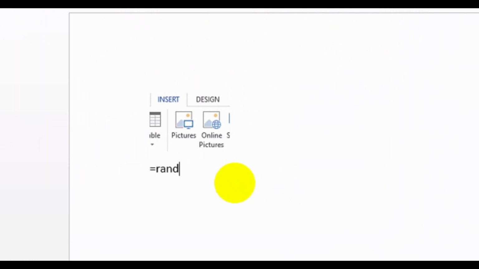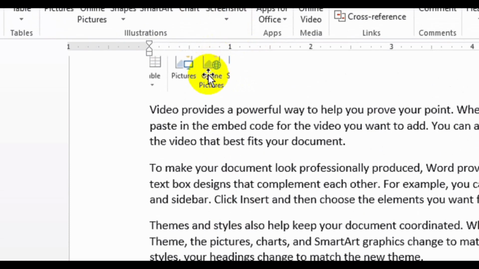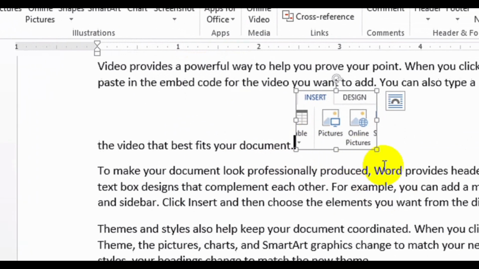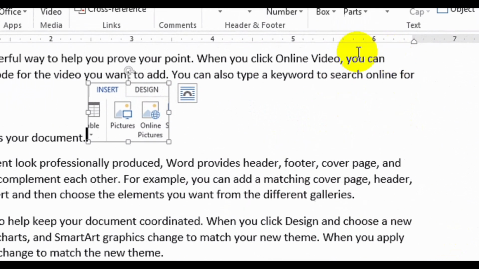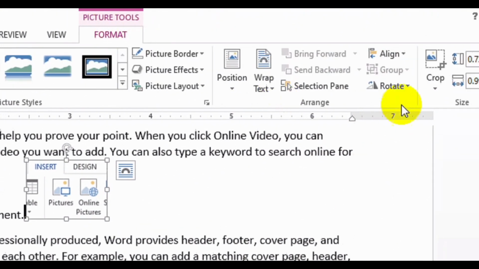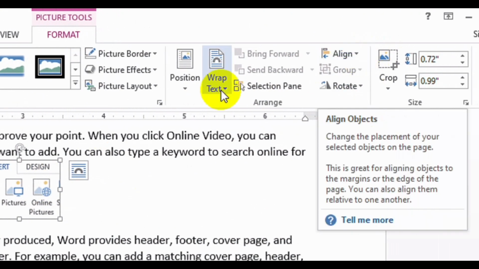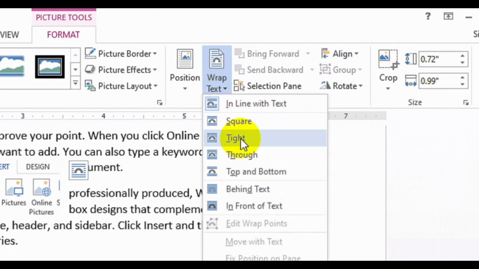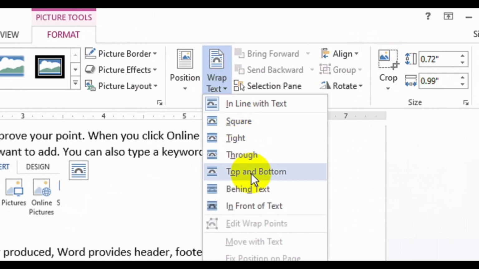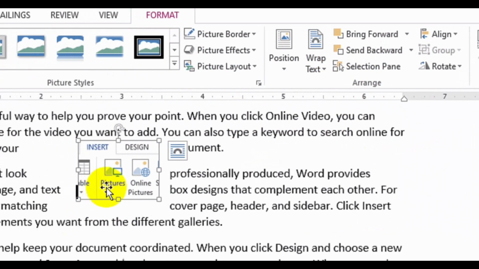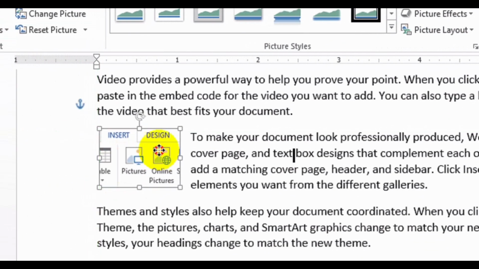Let's generate text. Okay, so we already have text here, so you can click and drag that text here. So you have the text as inline, so you can go to the format, then you align it, or you wrap the text. You can put it at square or tight or through or top or bottom, so it allows you to move the image anywhere.